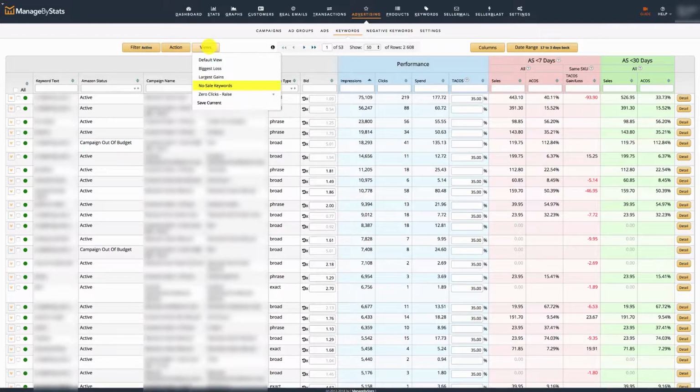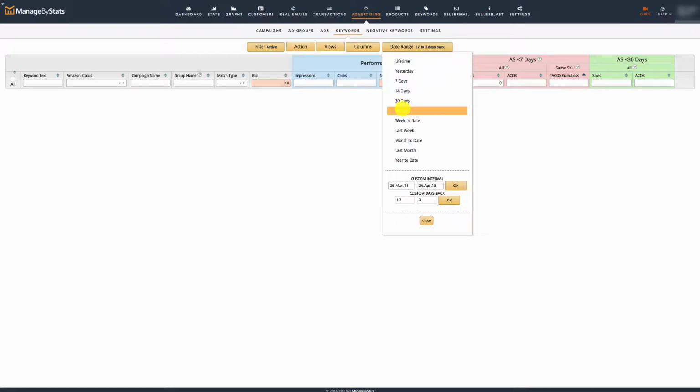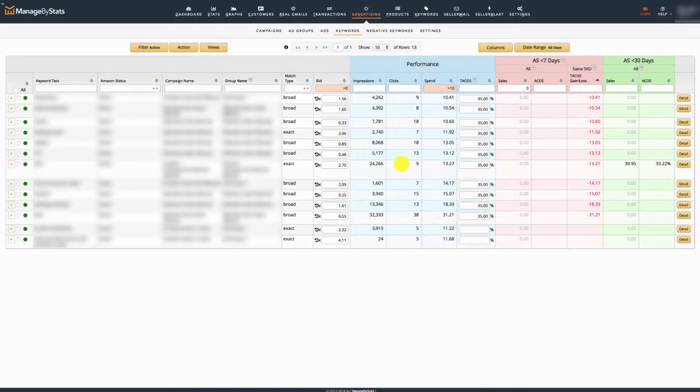I usually start with the no sale keywords first. And we don't have any, which is good. So what we're looking at is any keywords where we spent more than $10 and did not get any sales within the date range specified in the preset view, a 2-week period starting 3 days ago. So let's look at the last 60 days to get a broader view. Here we have several keywords where we spent in excess of $10 and we have absolutely zero sales.